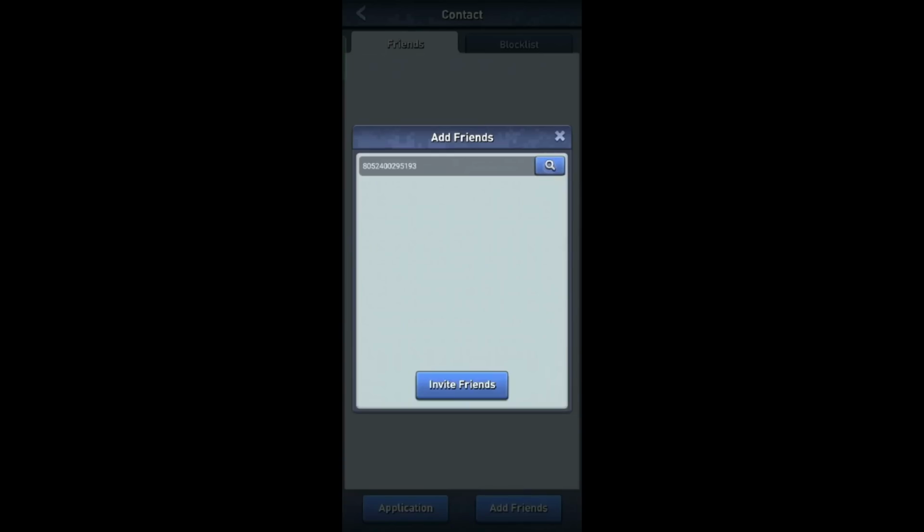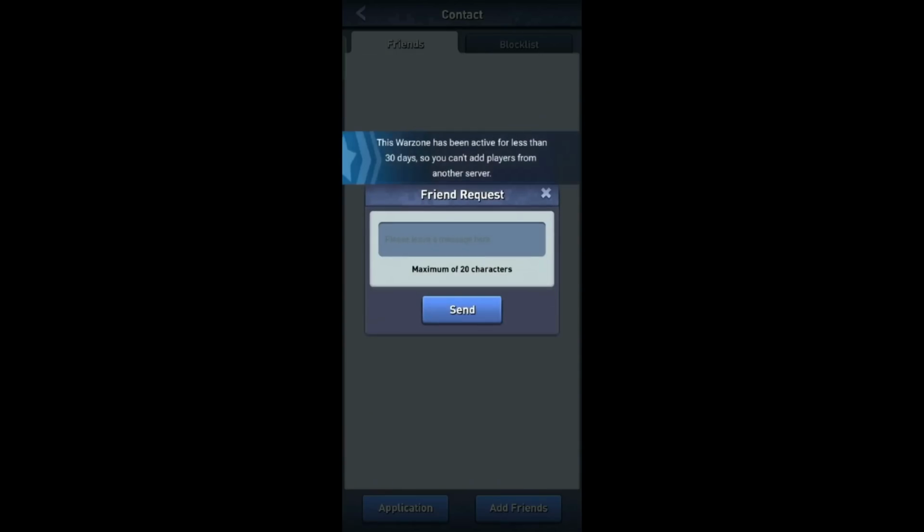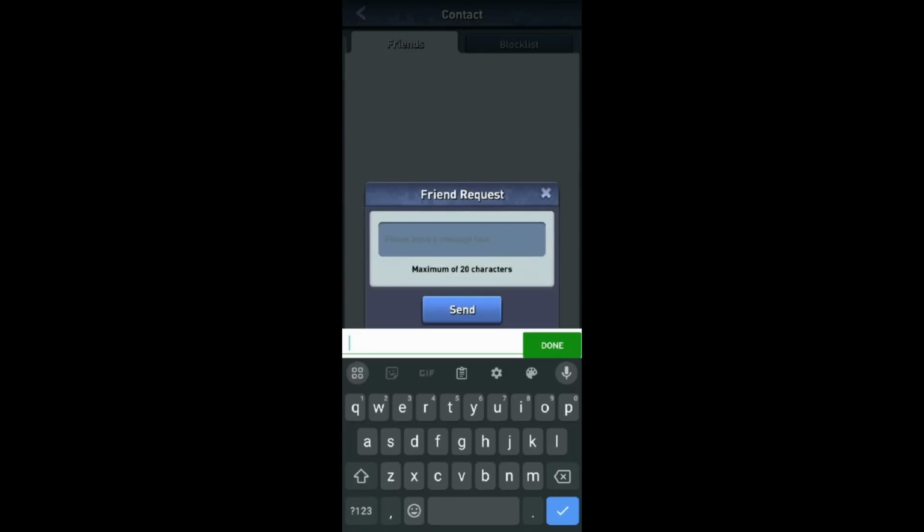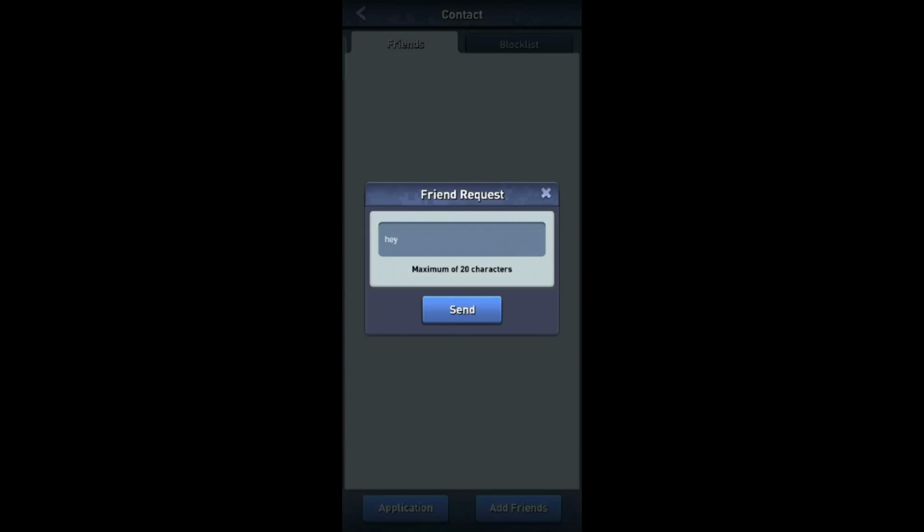From the search results, tap on plus icon. You can also type in a message if you want to. Enter a text and tap on Send. This is how you can add friends on Topware application quickly and easily just in few steps.